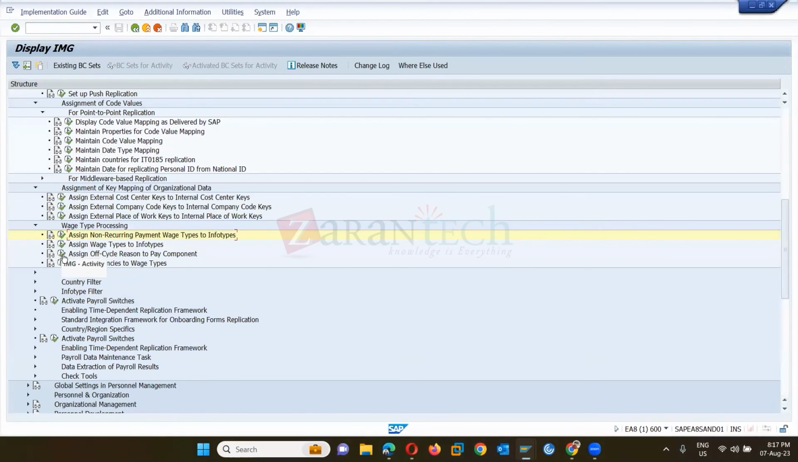This is also important. If we are not maintaining this mapping, then we will get errors when the employee is replicating to Employee Central Payroll, because the system doesn't know to which info type this data should replicate. So we will get errors.